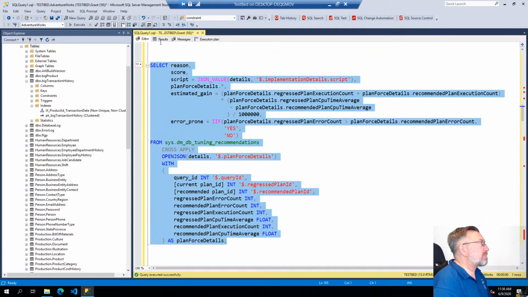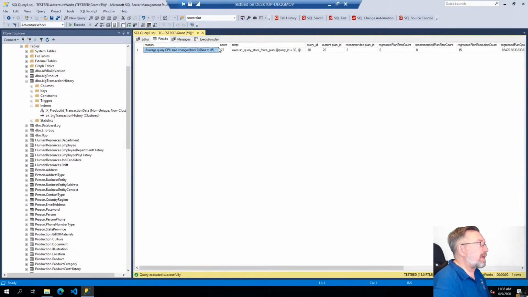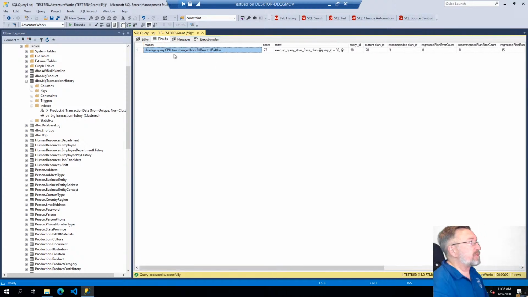We will execute this, and the results come back. And so what we've got is a nice descriptive reason. Average query CPU time changed from 0.06 milliseconds to 85 milliseconds. That is, the scan of the index ran in 0.06. The seek against that same index ran in 85 milliseconds. So from, what is that, 60 microseconds to 85 milliseconds. That is a massive, massive hit on performance. Massive. So it gave it a fairly high score, and it gave you the script.